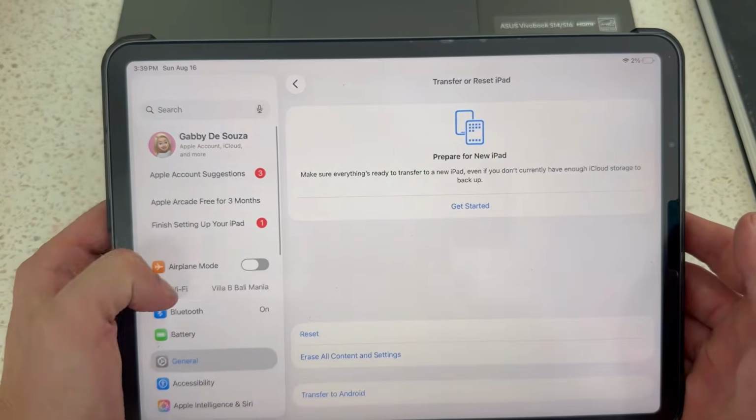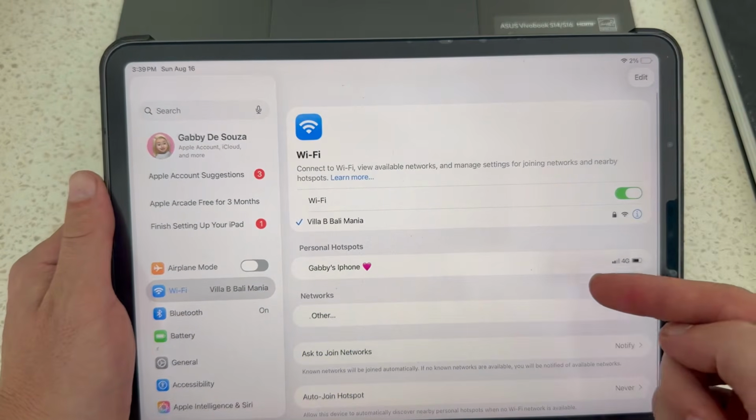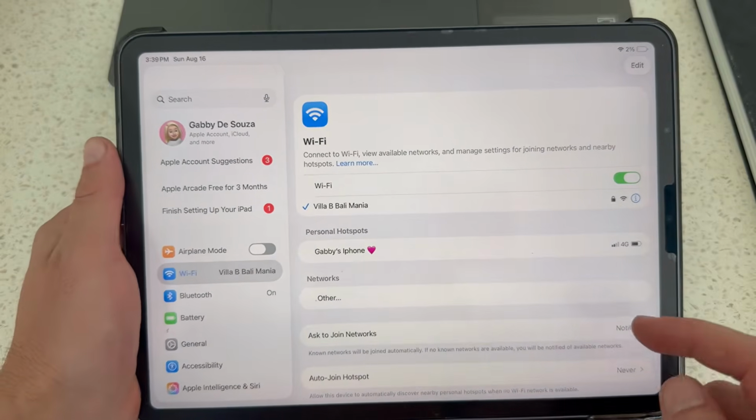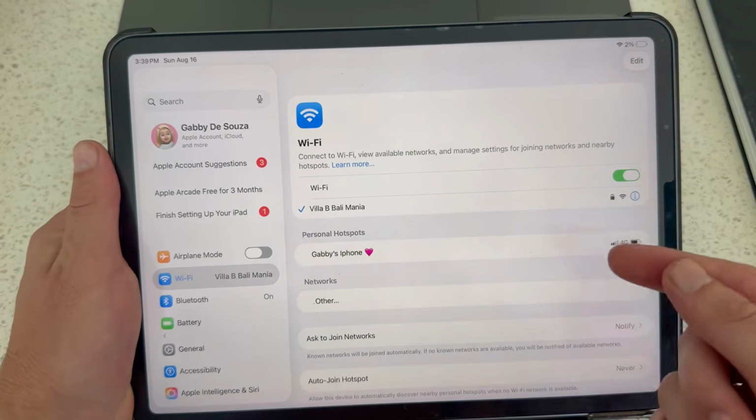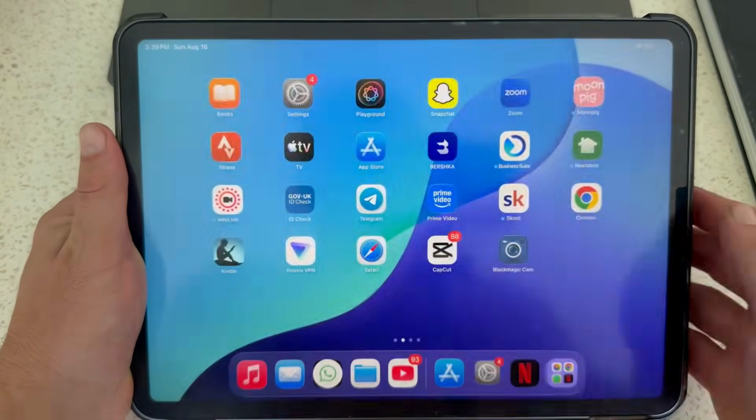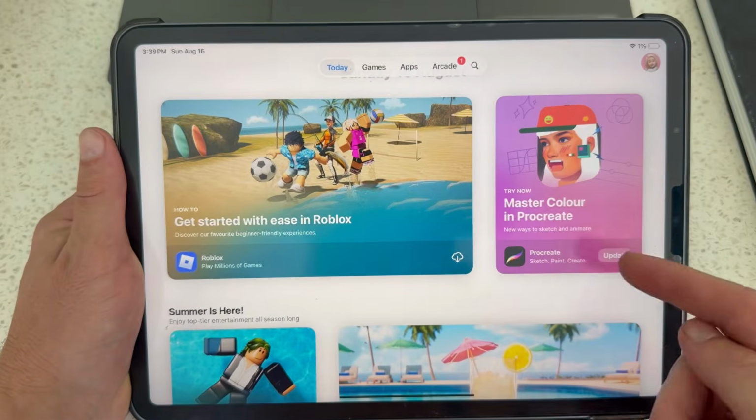And once you've done all of this, you'll need to reconnect to your Wi-Fi network. So you can just come back over to your Wi-Fi settings and reconnect to your Wi-Fi. Once you've done this, open up the App Store and check if that solves the issue.